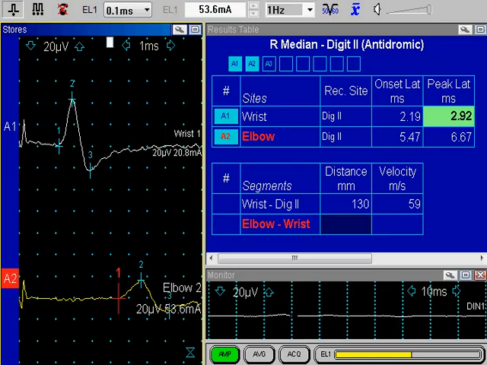The positions of the markers, placed automatically, can be changed manually if necessary. Also, the default display gain and sweep setting can be changed if necessary. In this case, I'm going to change the time base from 1 millisecond per division to 2 milliseconds per division.